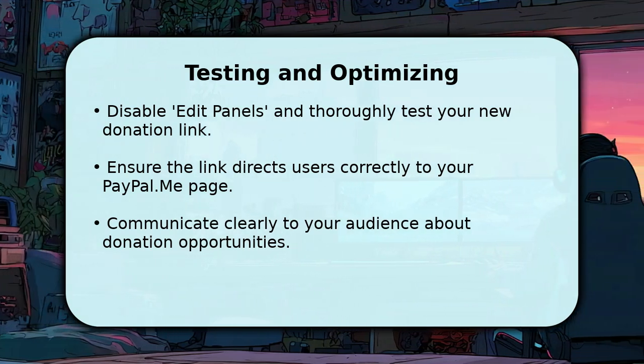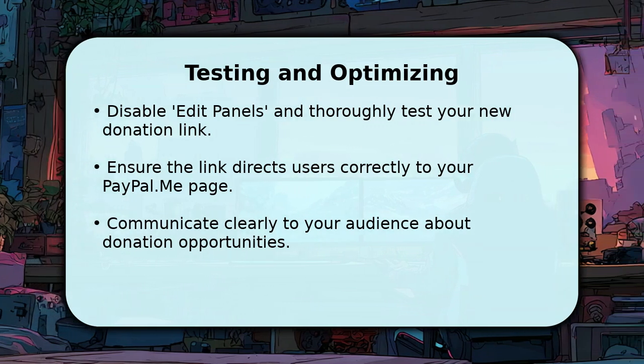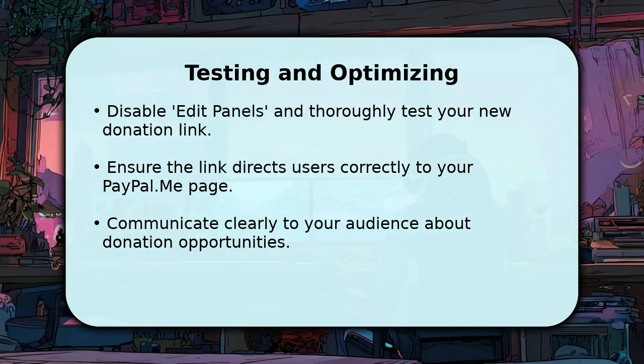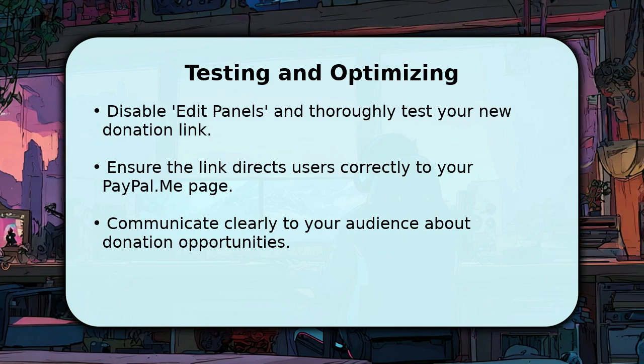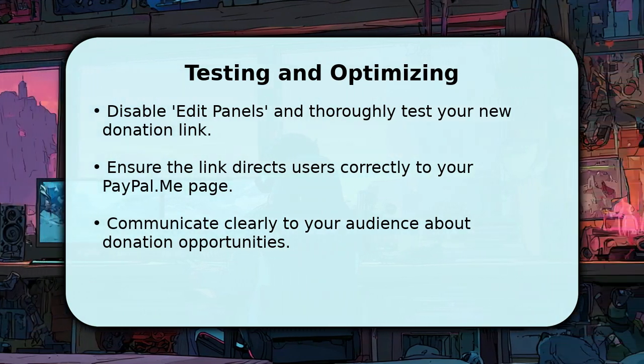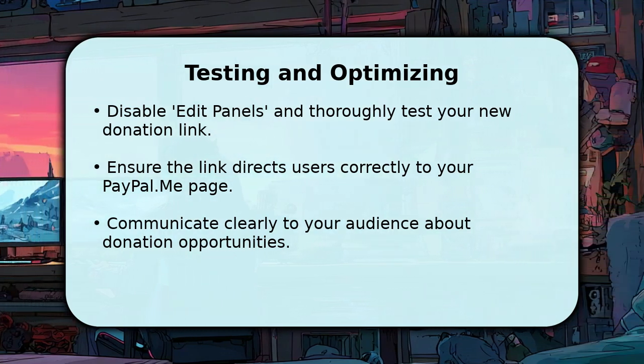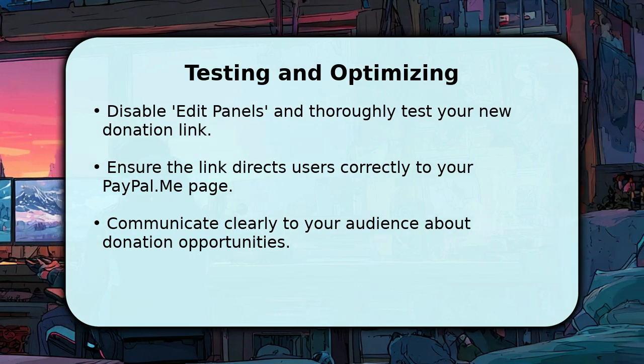Clearly communicate to your audience that donations are an option and explain how their generosity directly supports your content. Consider incorporating a subtle call to action within your stream overlay or during your broadcasts. Regularly review your donation setup, perhaps once every 3 months, to confirm everything still works perfectly.